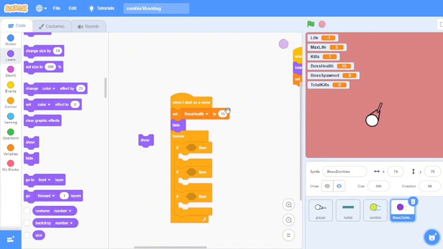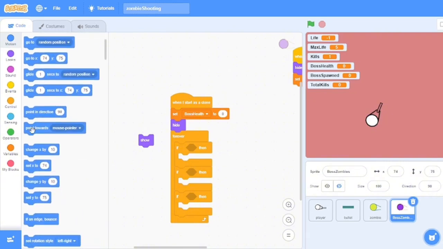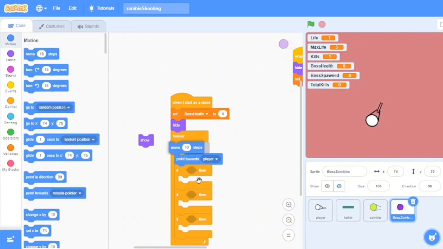The boss set should not kill. Okay, so I'll change that back. I will not forget, so I'll change it back. So now we'll go to motion, we'll pick point towards player, move 2 steps. So make it slower.